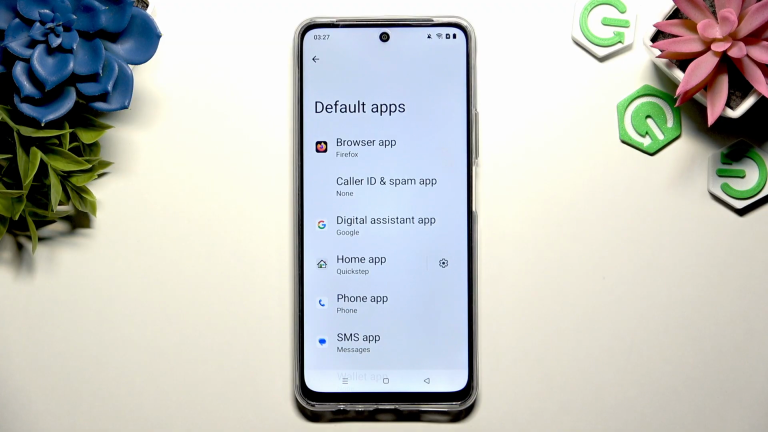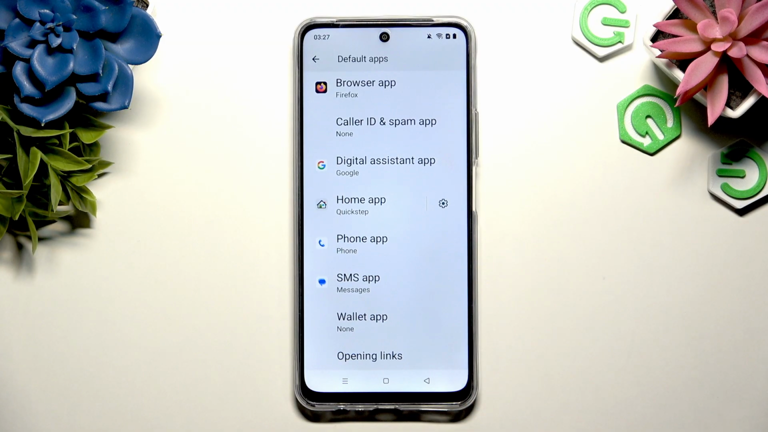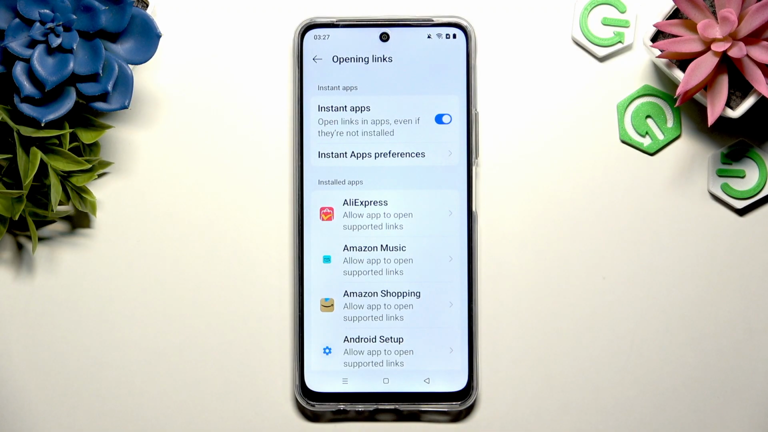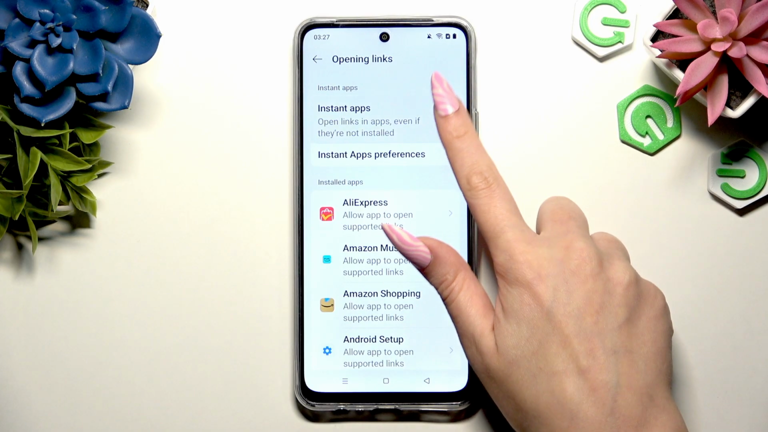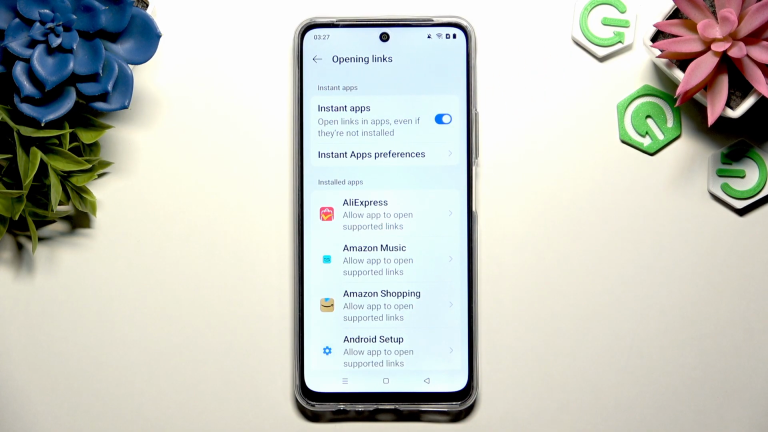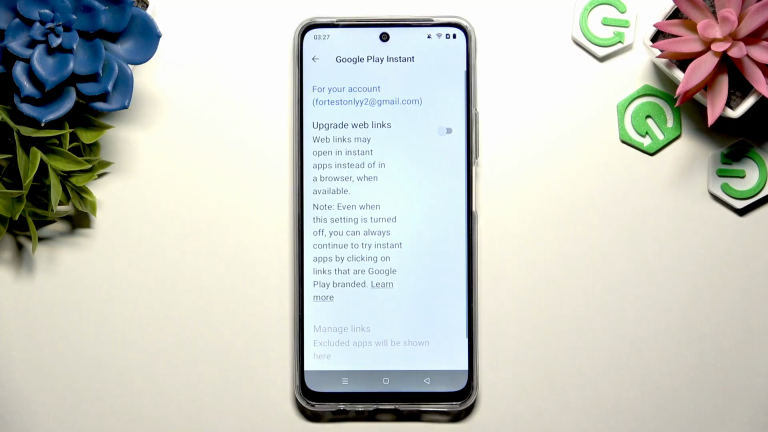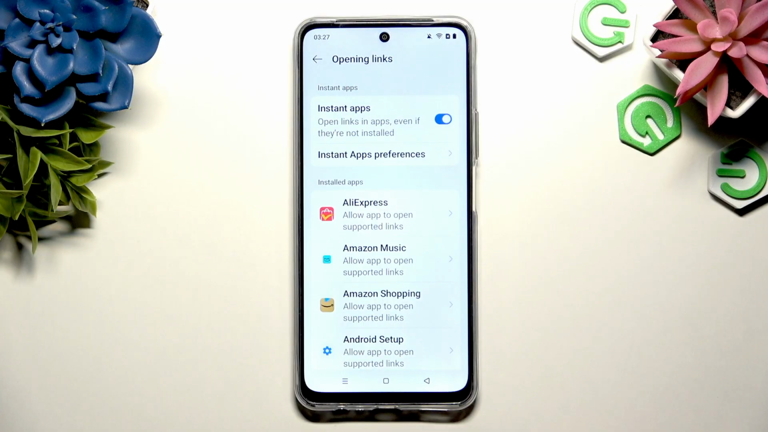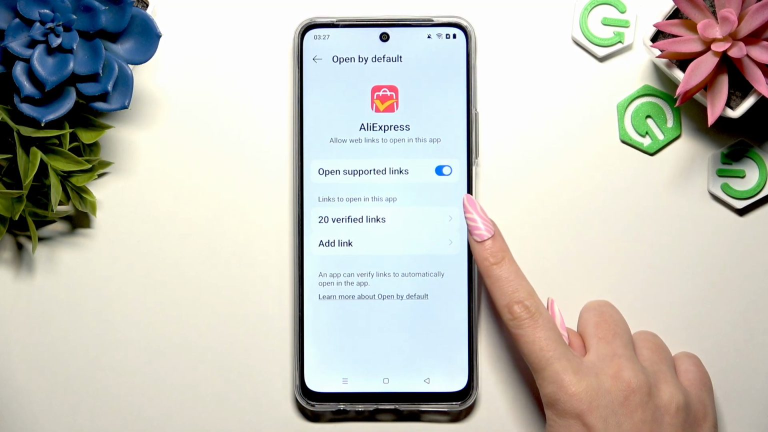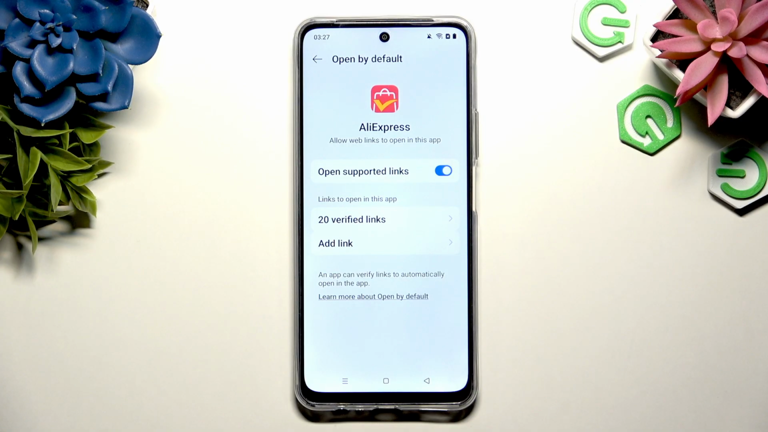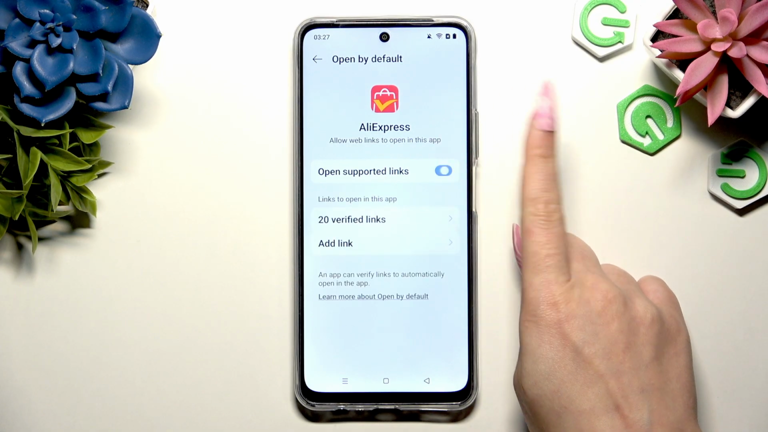If you want to, you can also scroll all the way down and manage opening links by clicking on this option at the bottom. Then use this switcher next to Instant Apps to disable or enable this option. Click on Instant App Preferences if you want to manage them. And even tap on any of your apps to click on this switcher next to Open Supported Links.